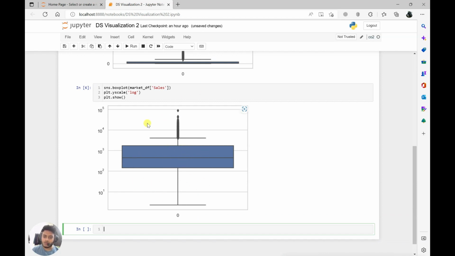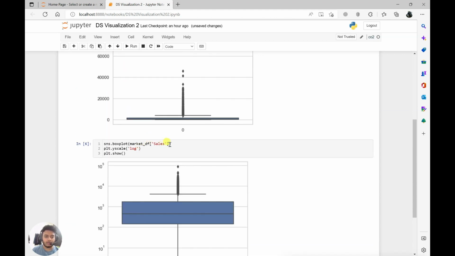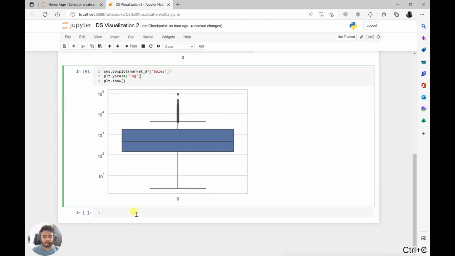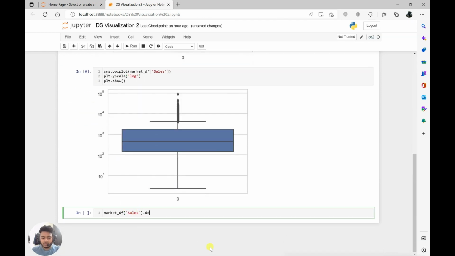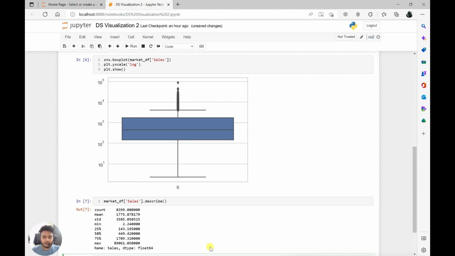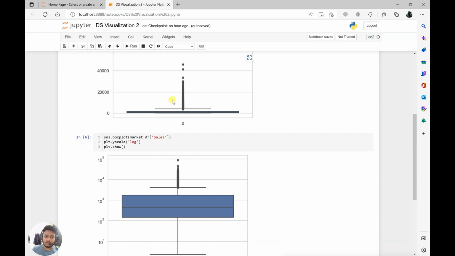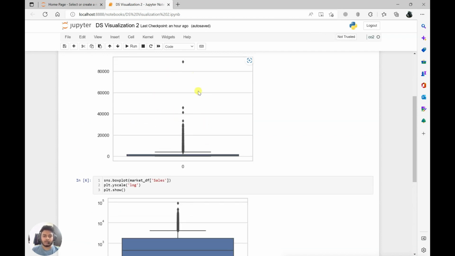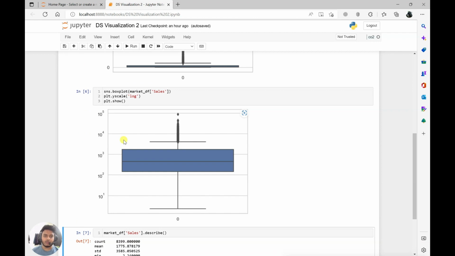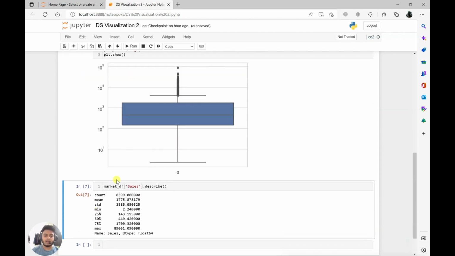How did we come to know about this? Because we checked in a previous tutorial that our sales data has very high extreme values. How did we get to know? We used the describe function. If you describe, you will see that most of the data, from the 25th to 50th percentile, is lying between 143 and 449, and you can see that the maximum number of sales that we have is 89,000. That obviously is an extreme value, and that's why we are not able to see anything in this very first chart, and that's why we have to scale it down so that we are able to see the plot correctly.